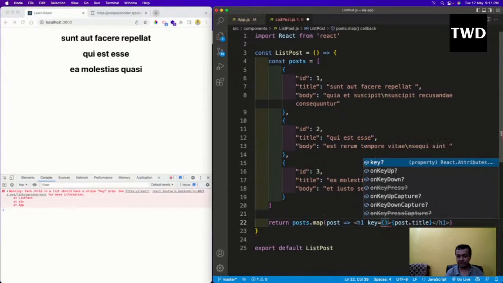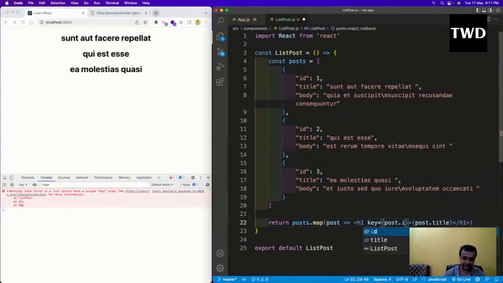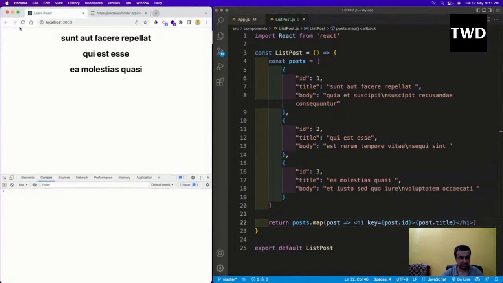And what is the unique key here? ID is the unique key here. So I'll do post dot id. I'll save it and I will now refresh it. The error is gone.